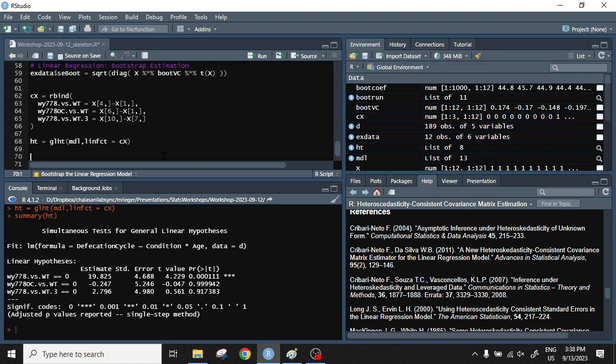Let's go ahead and run ht.hc, let's call it, glht model cx, where for the vcov function we're going to use vcovHC. Okay?